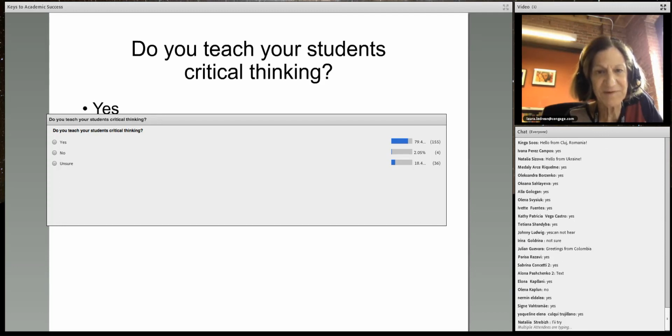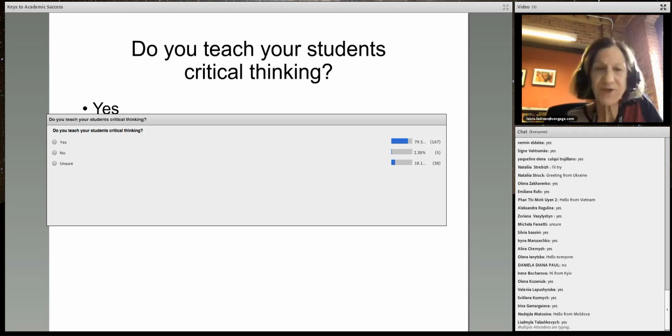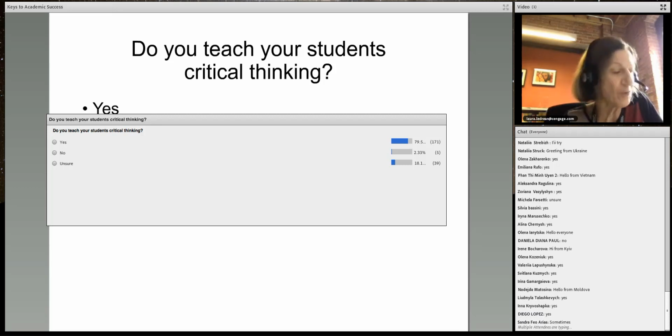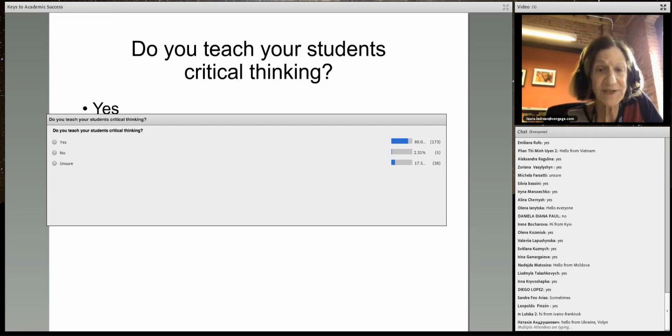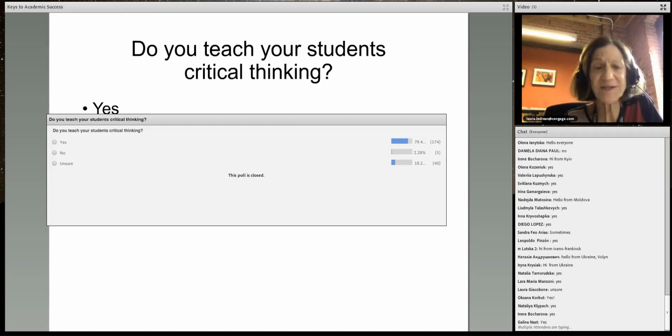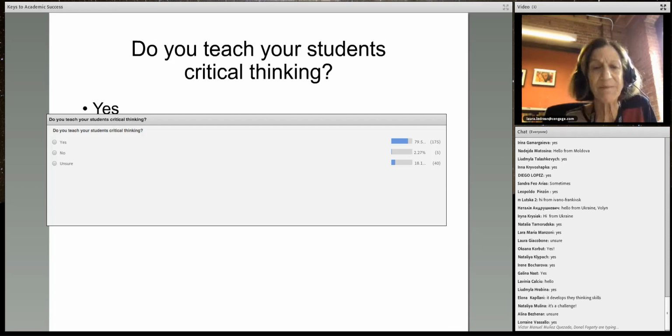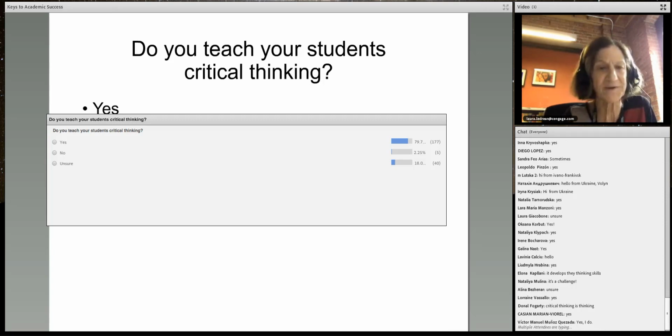Well, these results are great. It's kind of what I expected. It looks like most of you do teach critical thinking, which suggests that you have a clear idea of what it is and how to teach it. But many of you also are unsure, and I completely respect that, because critical thinking is quite, you know, there are many definitions, there's a lot of ambiguity about the term, and how do we really know when somebody is thinking critically? So excellent, that's very, very good.